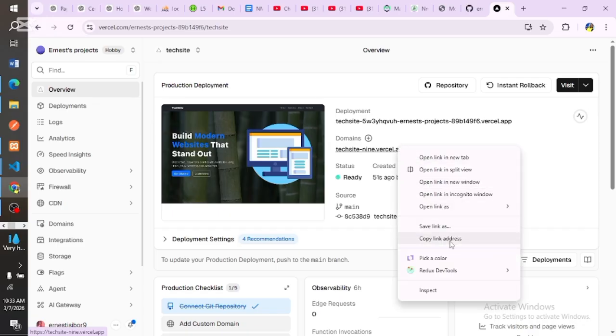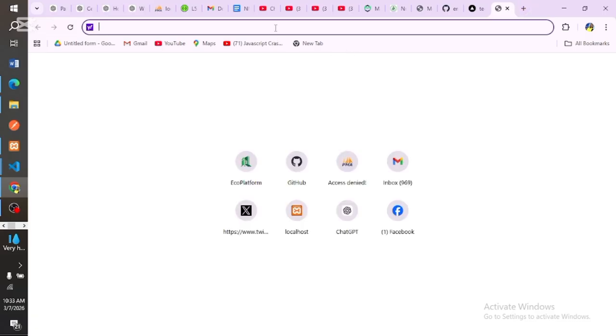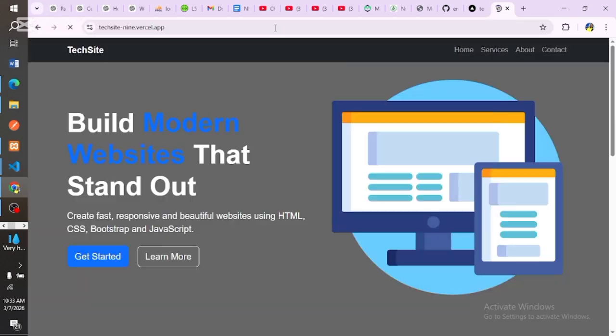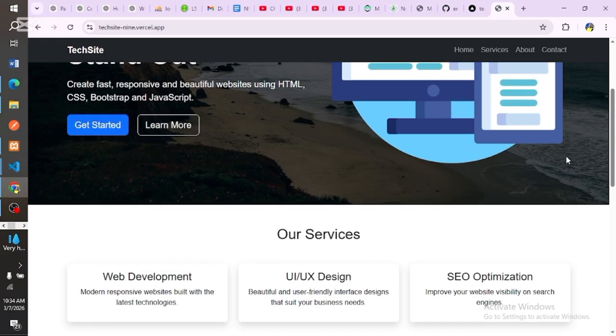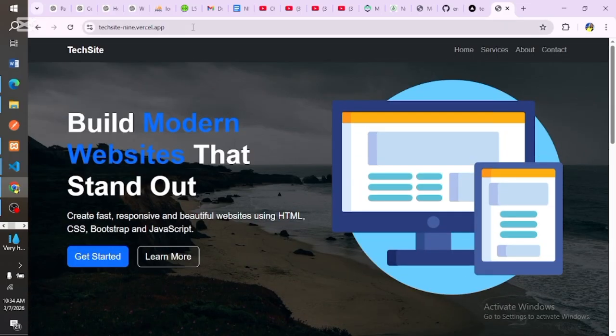Let me just copy the link. Let me just copy it and paste it in my browser URL. So text site -9.vercel.app. Press enter. Beautiful, beautiful, beautiful. So we have successfully deployed our website on Vercel. You can see this was the website we deployed on Vercel. So right now my website is live on Vercel. Deployed and hosted our website using Vercel for free, of course. So you can see that this is how you deploy your website for free.